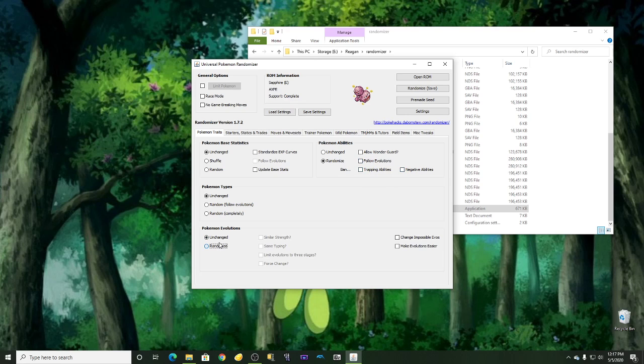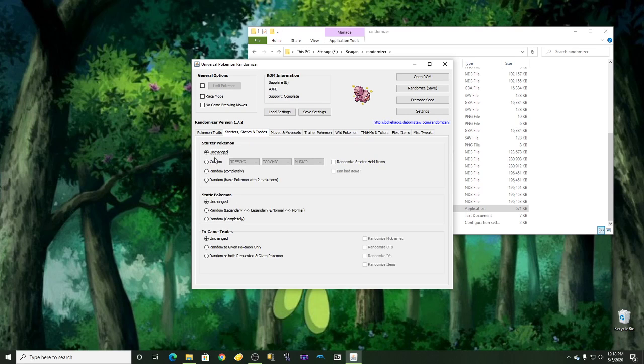You can randomize evolutions, change the possible evolutions, make evolutions easier. You can randomize the starters, randomize starter held items, ban bad items. You can do random legendary and legendary normal, random completely again. You can randomize the in-game trades if you want.